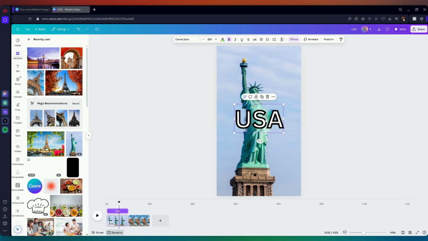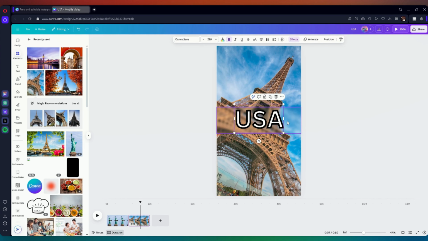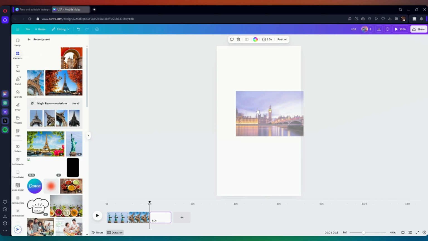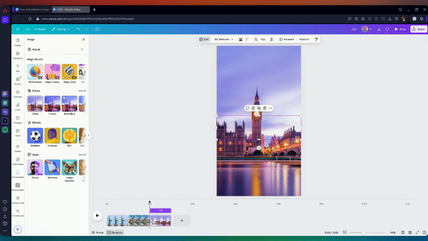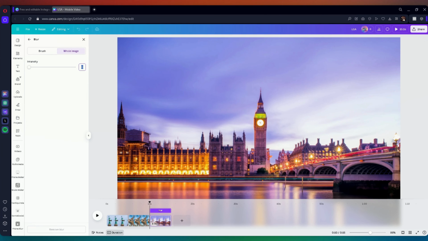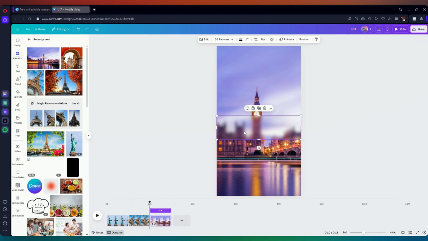To save some time, you can just copy this one, paste it here, and rename it like Paris, for example. Again, let's add the picture, let's expand it, again copy it, align it, put it a little bit, let's do it maybe here, again edit, blur, density 40 or as much as you like, close it, and you have blur.